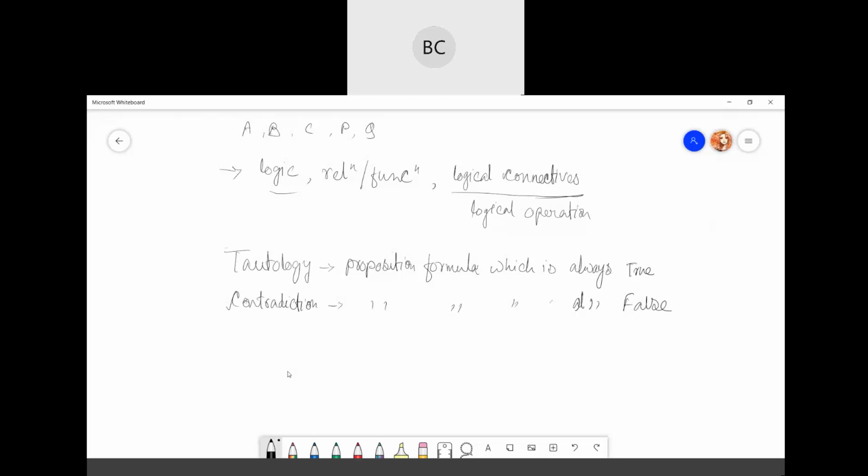So if you find any statement which involves questions like where, how, what, remember that questions, commands, or opinions are not propositions.